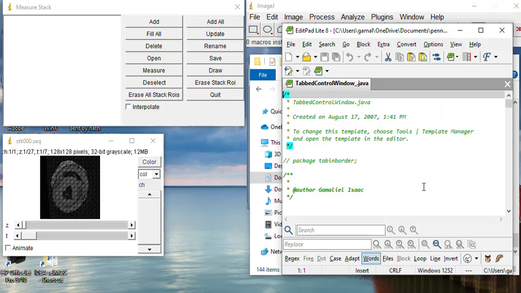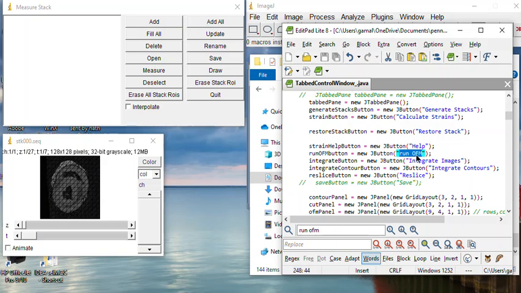Since we want to edit Run OFM, we will do a search on Run OFM to find the location in the code. So there it is. So if we want to change it to Run, we'll just delete the OFM part and save the file. Now we can close out of the file.